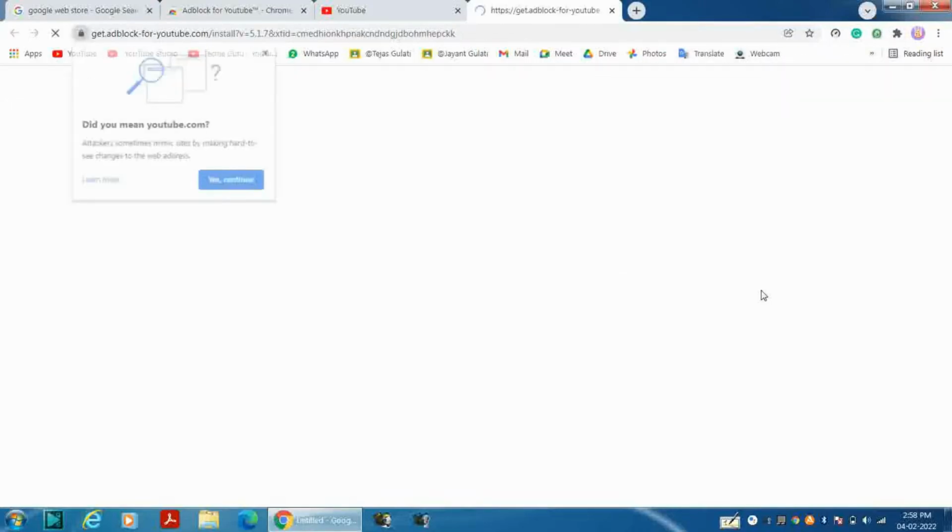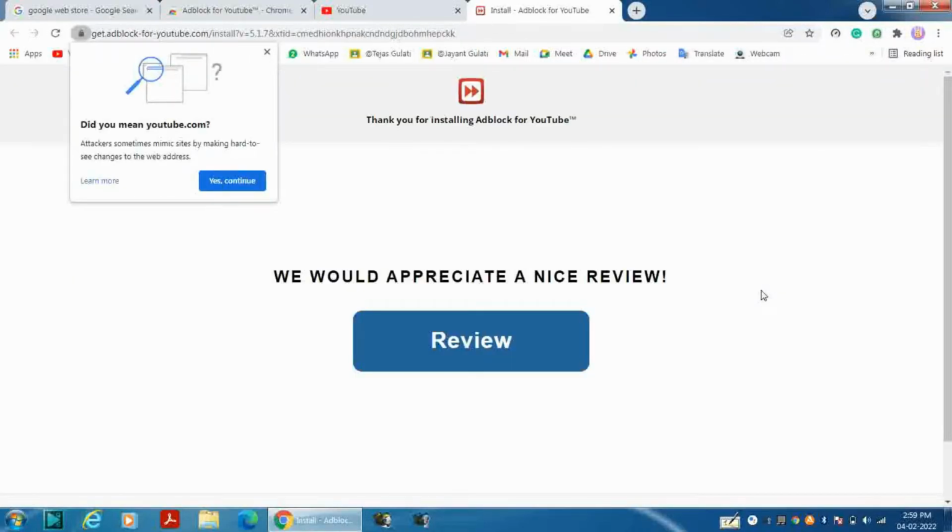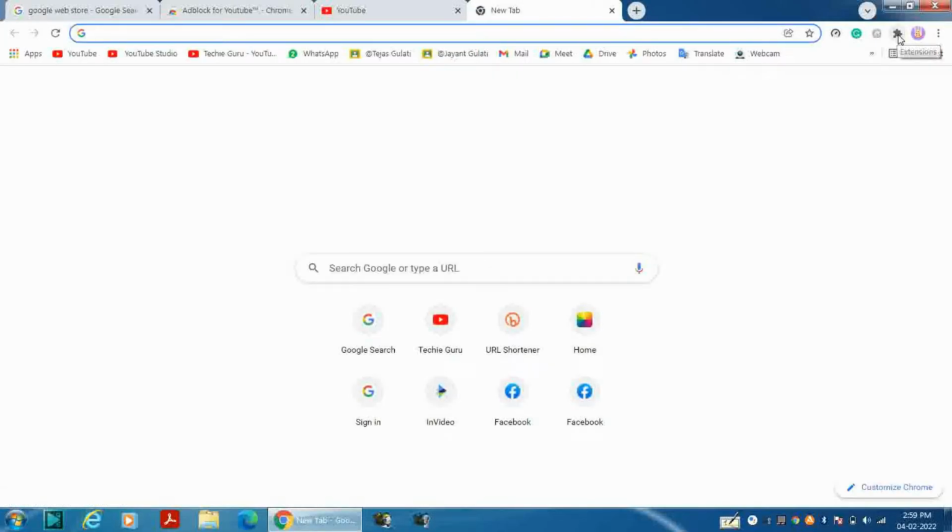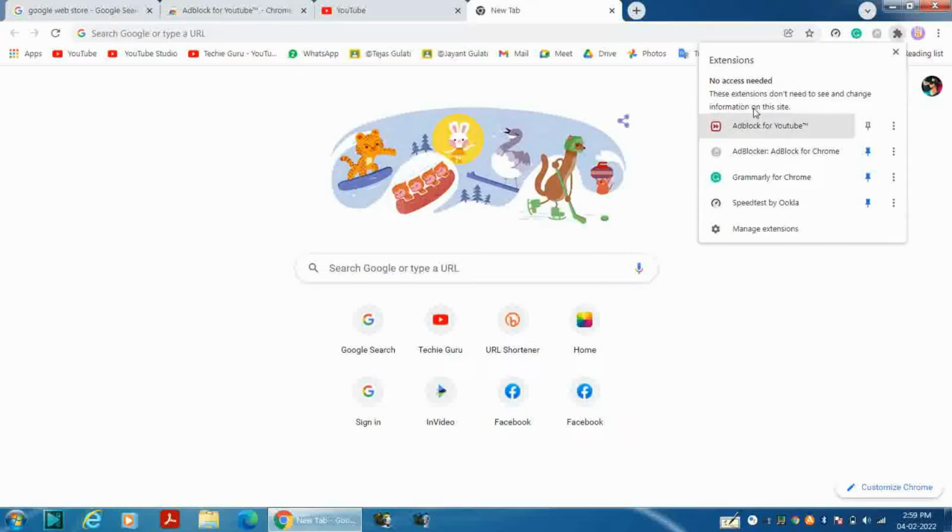After this, Adblock has been added to your browser. After that, this pop-up comes, and just read it and click on yes, continue. Then open a new tab, and on the top right corner click on this extensions button and pin it, and pin Adblock for YouTube.